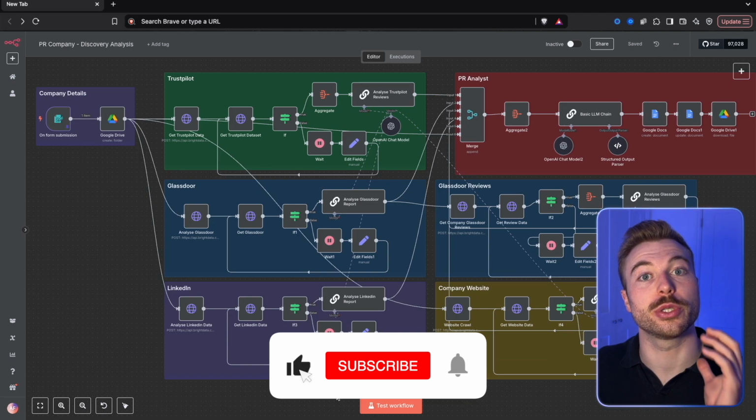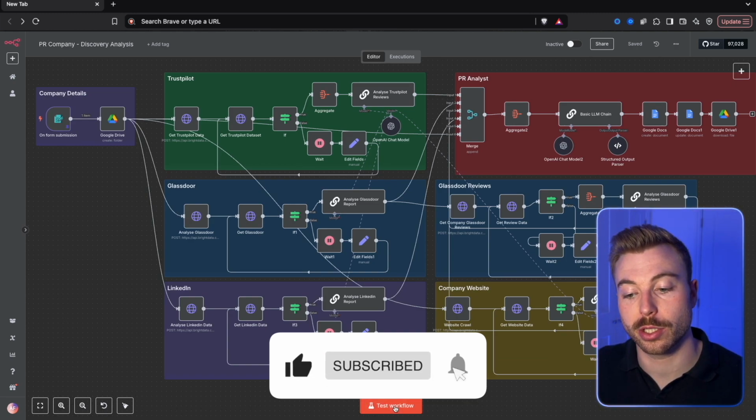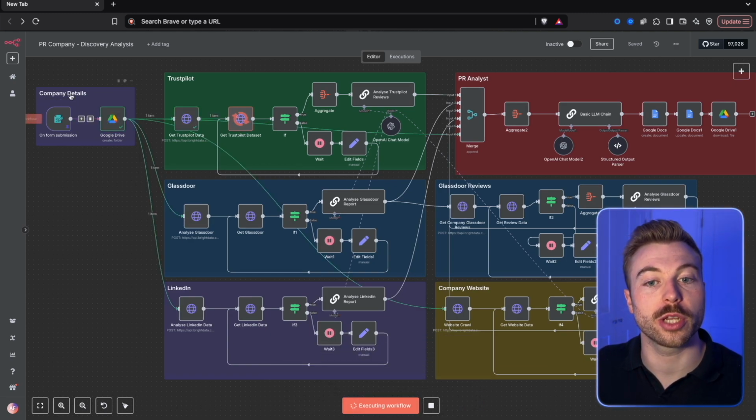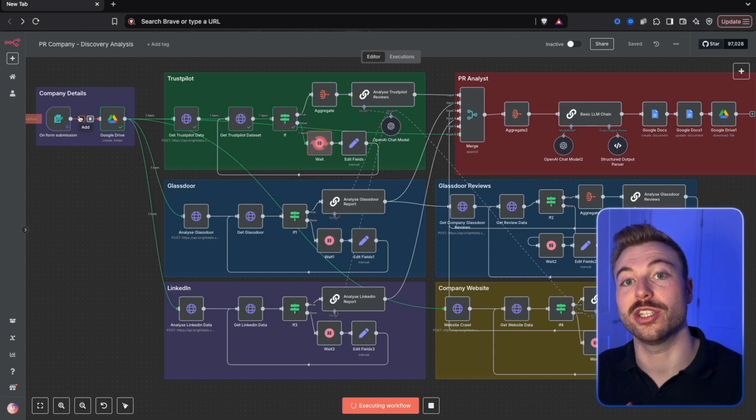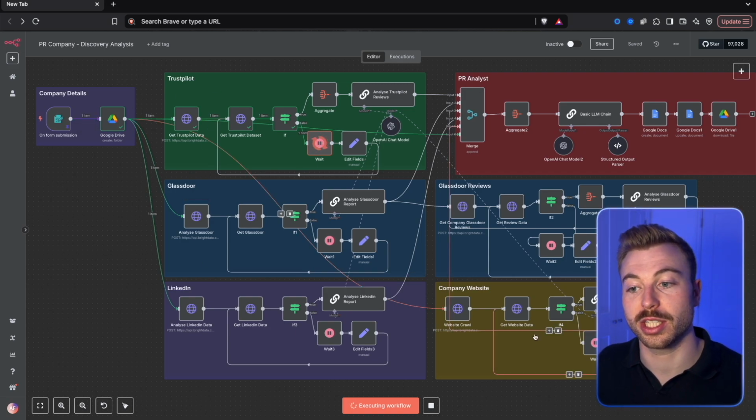But first, let's jump into a quick demo to see exactly how it works. We'll come down to test workflow. We're going to be able to capture some submissions on our e-form. So all we need to do is upload the URL for the Trustpilot, Glassdoor, LinkedIn, and company website. It's going to go off and do the rest.